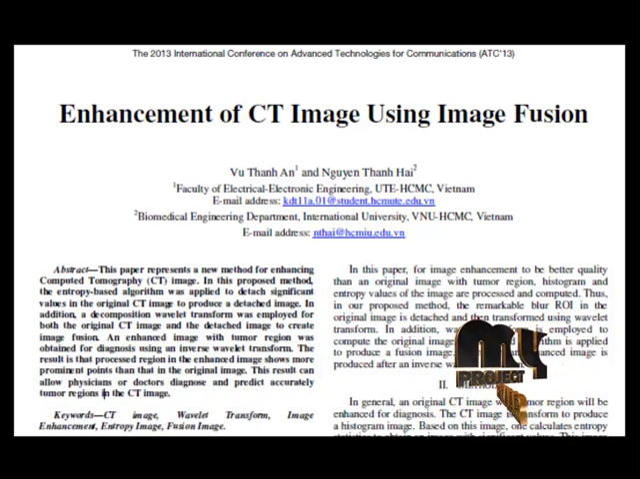Now I am going to explain the concept of this process. Our main objective is to enhance the city image. Here we propose a new method to detach the image by using an entropy based algorithm. For image fusion, both the original city image and the detached image are used with the rippled wavelet transform. An enhanced image with tumor region was obtained for diagnosis using the inverse wavelet transform.